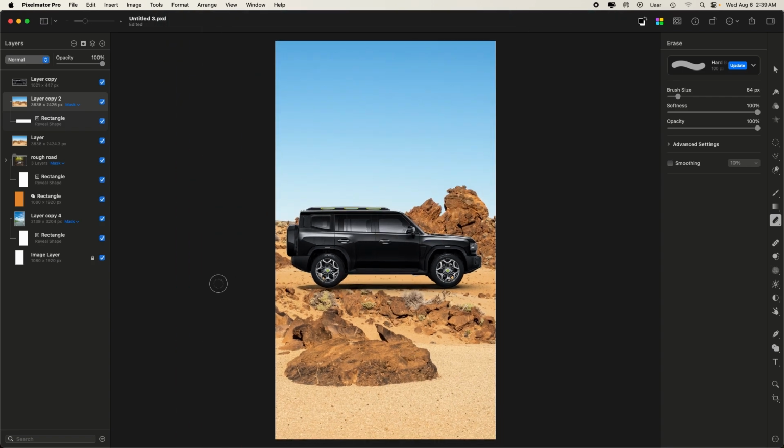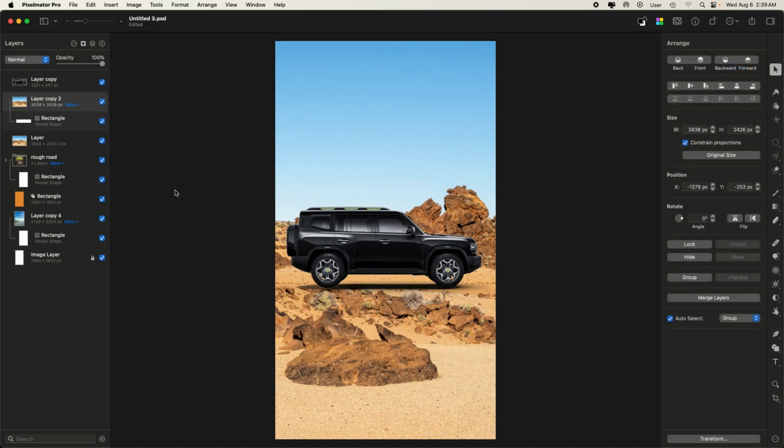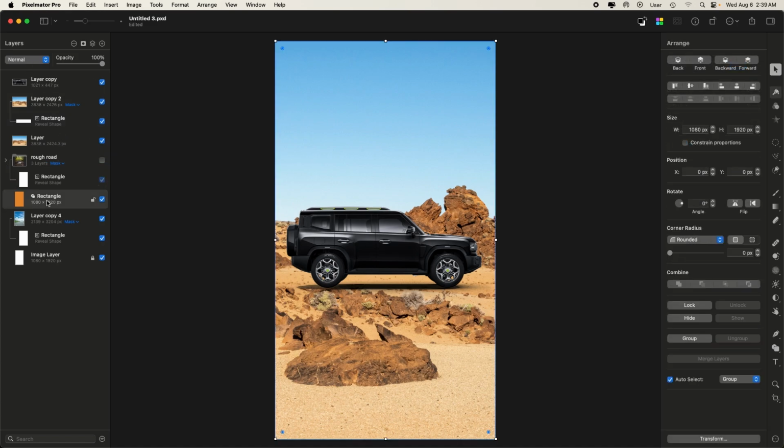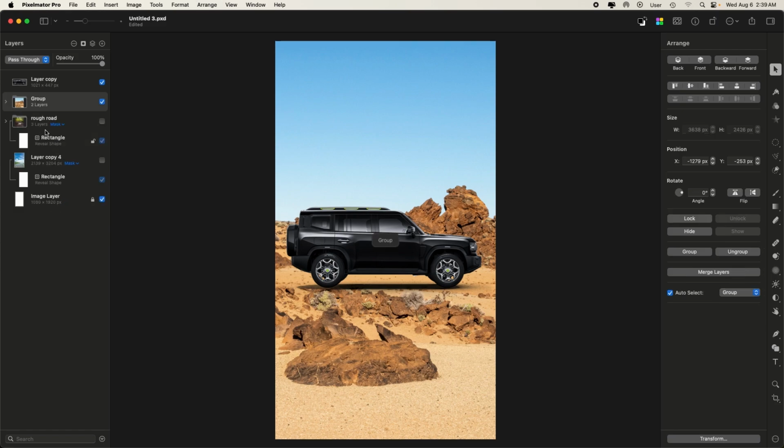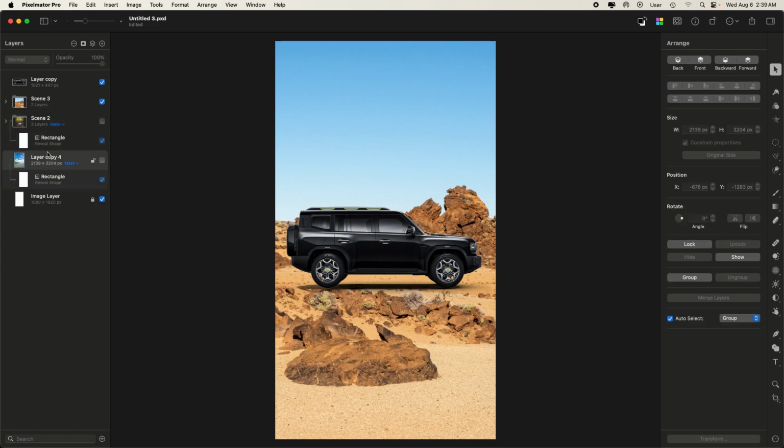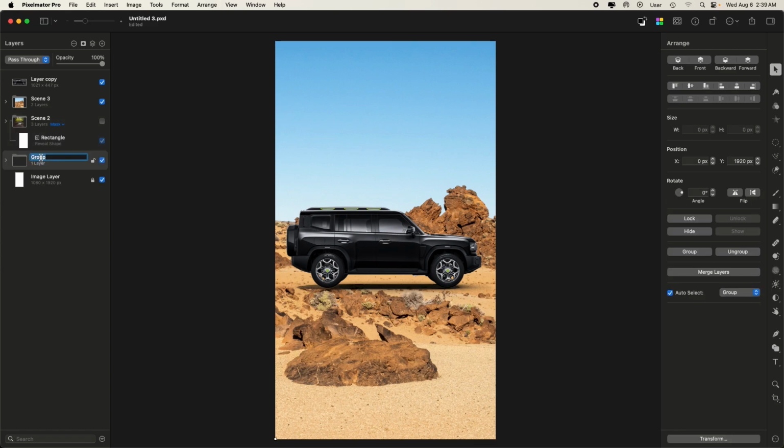Alright. So we have scene 1. We don't need this. Scene 2. And then finally scene 3. So we're going to just call them scene 1 and scene 3 rather. Scene 2. I'm going to group this and call this scene 1.